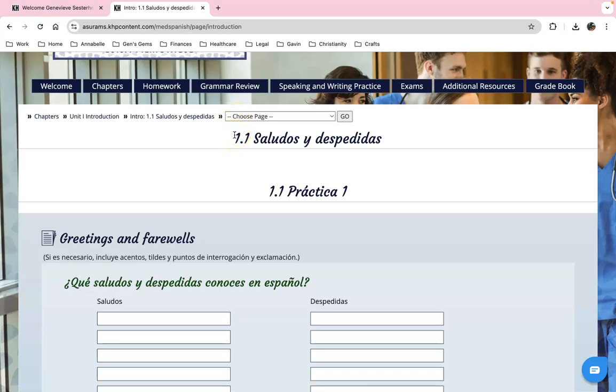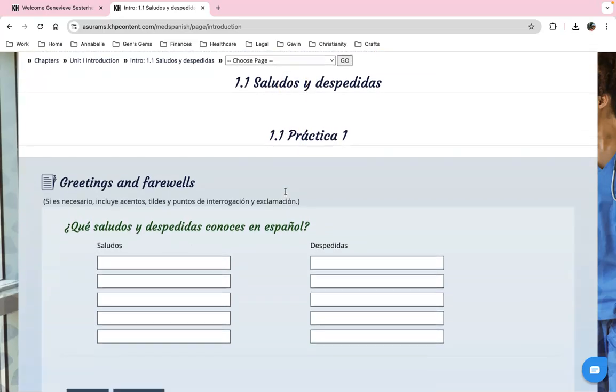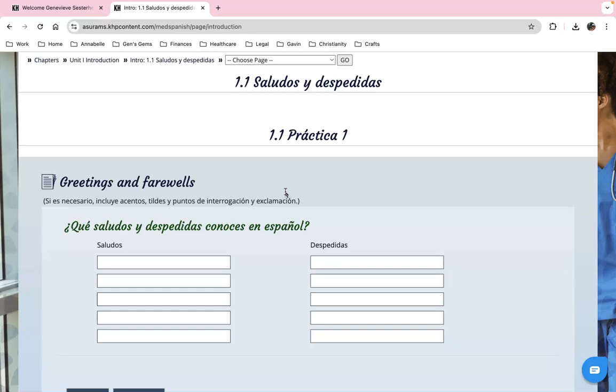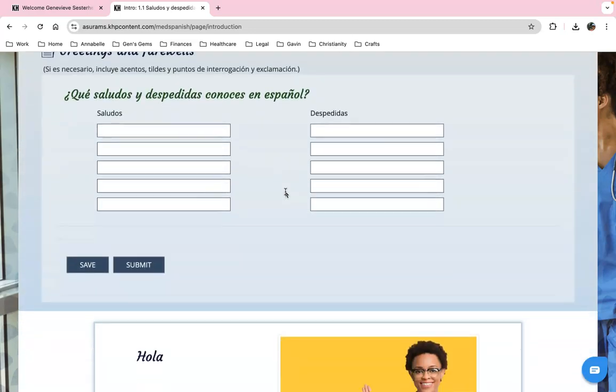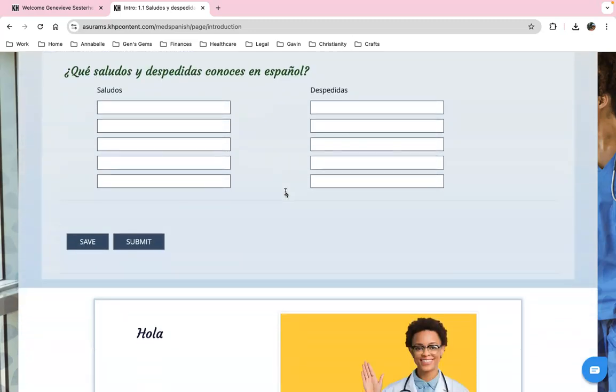So we got saludos y despedidas, and there's practice 1. It's going to check your prior knowledge of Spanish. Some of these sections tend to be back to the basic elementary Spanish, but some of the sections to me seem like they assume that you've had some Spanish experience. So it's a little bit of both.